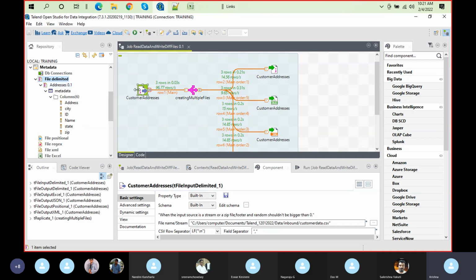So the addresses, right? This file has these fields, right? So I want to use the metadata. I want to use a component which can read the delimited file and write into the log row. Someone has already created a metadata, and I just want to read this one.